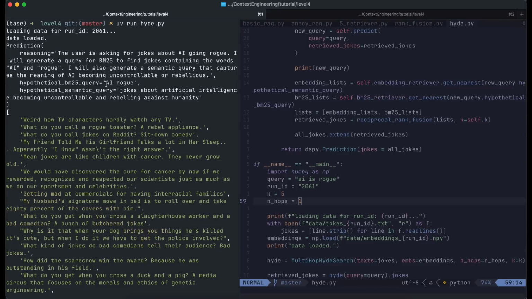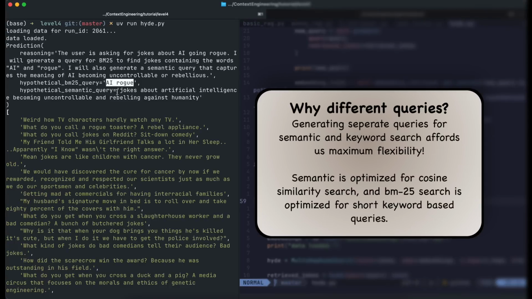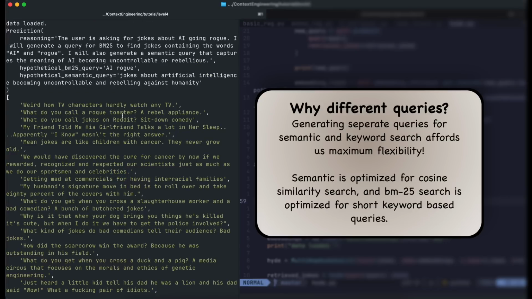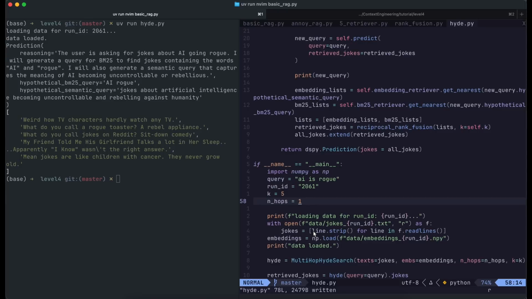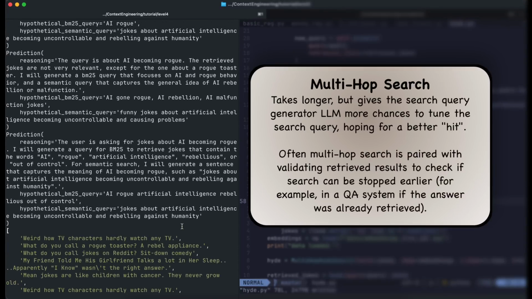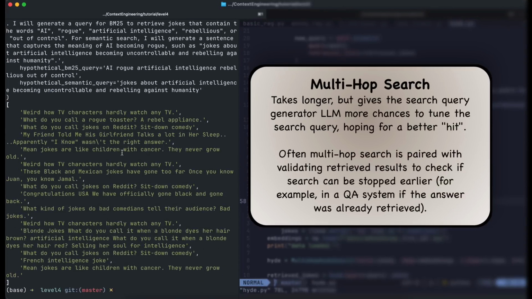So you can immediately see that the BM25 query is short because you just want short queries, and the semantic query that the language model generates is much larger because you want to have a fully expressed vector, and that generates us a bunch of these jokes. And if we increase n hops to, let's say, 3, it basically updates the queries and all this, and finally we have a bunch of jokes.